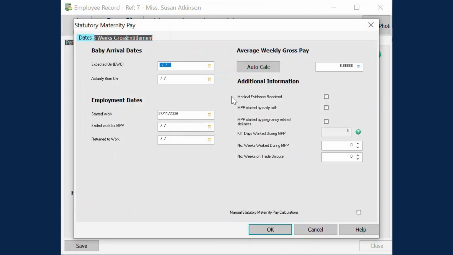The first thing the system's asking us for is the employee's due date. So we'll pop that date in there for her. And after that, the next thing is the actual birth day. Now, if you're entering this in advance, of course you won't know that date yet, so we can come back and update that as and when we're ready to.